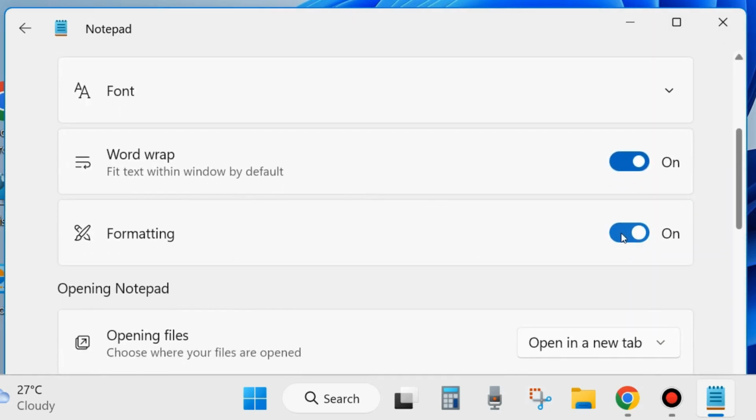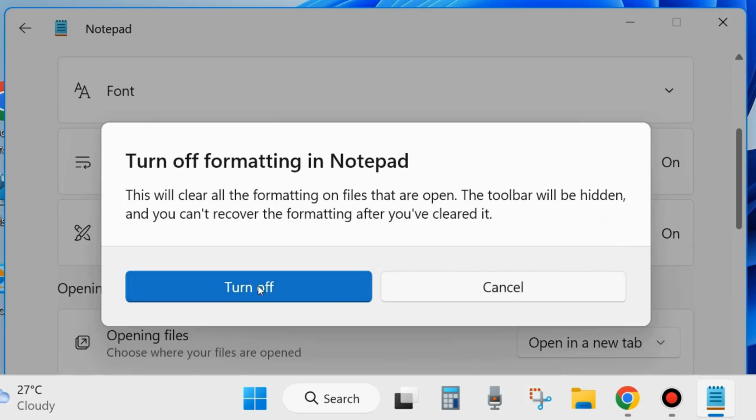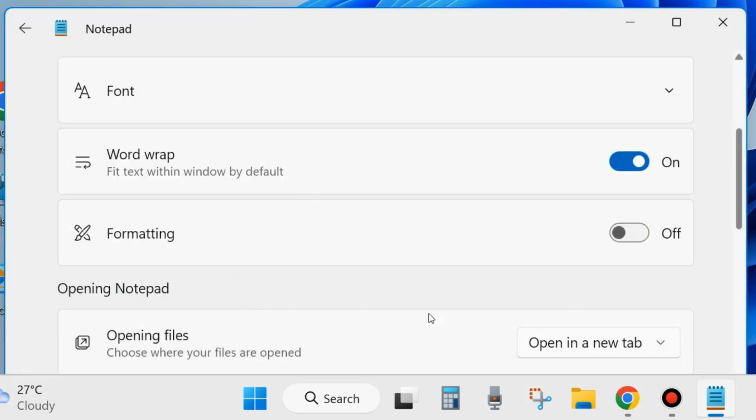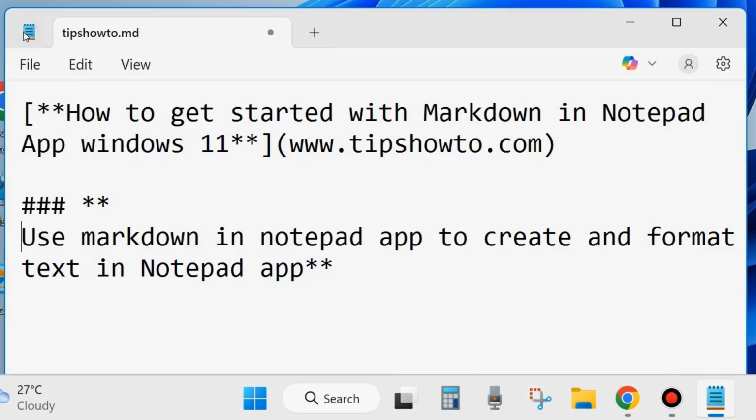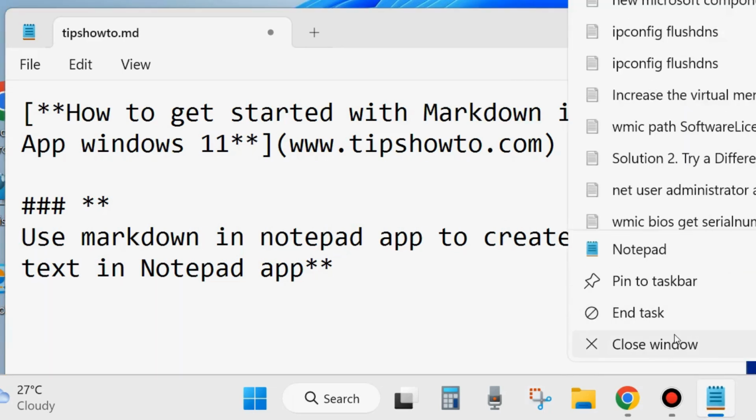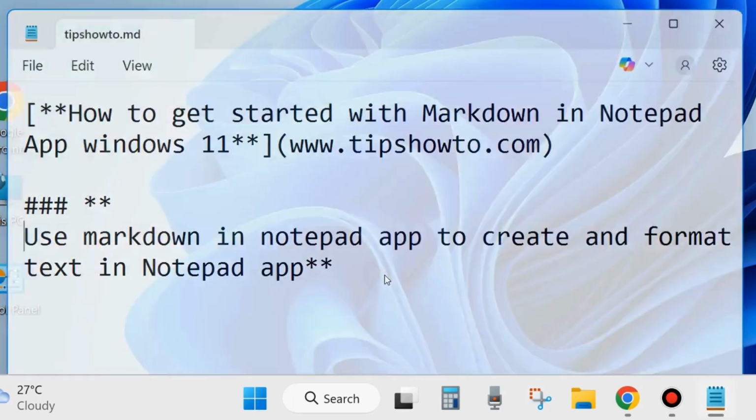If you want to disable Markdown, then simply turn the toggle button off against formatting in Notepad app. Now close the Notepad app and open it fresh. That's all.